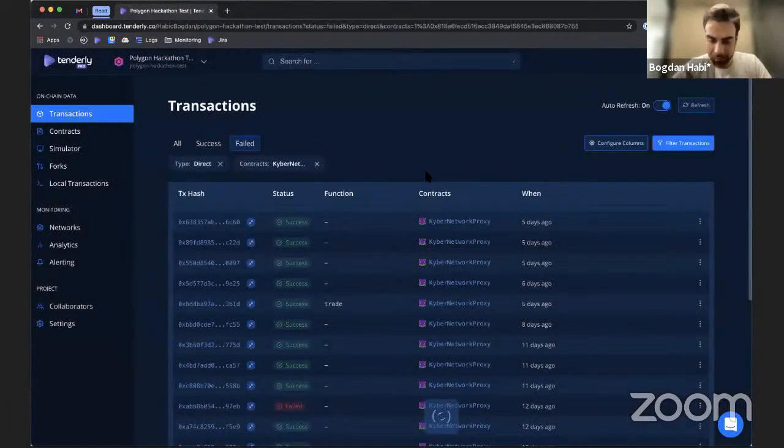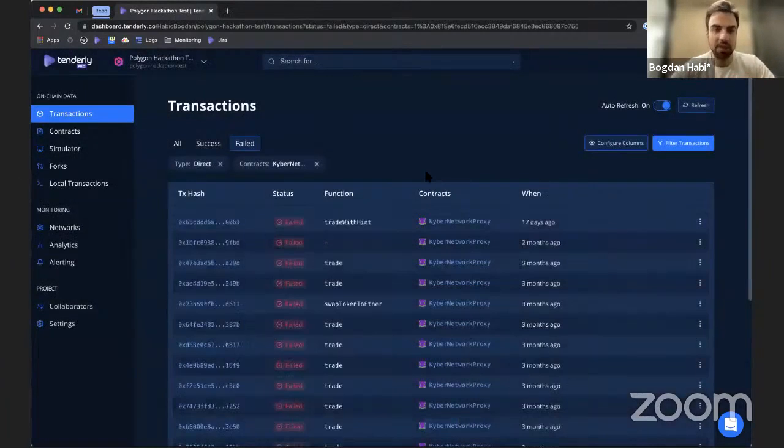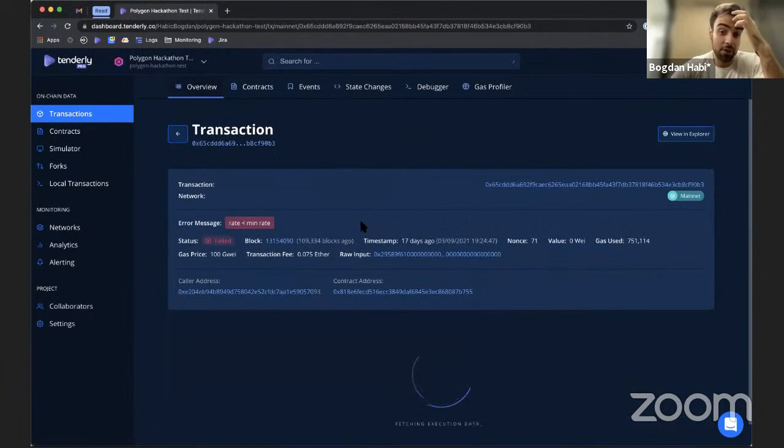After the search is complete, we can see here all of the failed calls, and there's not a lot of them, which is really good for Kyber Network. So let's go first to this one, which is trade with hint, which failed. The first thing people usually find Tenderly for is the stack traces. If you go to a failed transaction, once it loads, this one used a lot of gas, so the tracing is taking a bit more time.